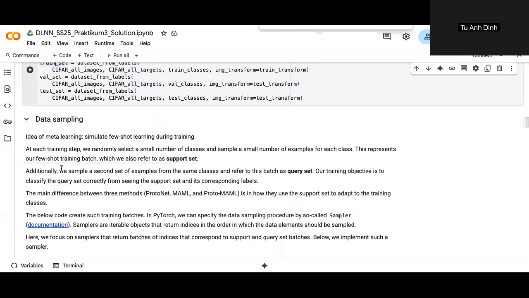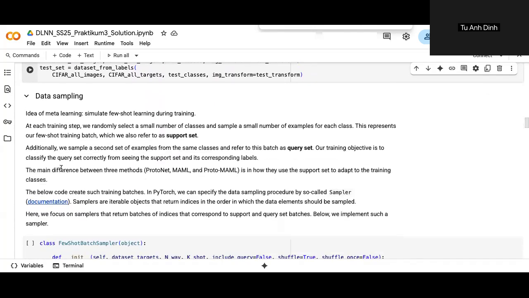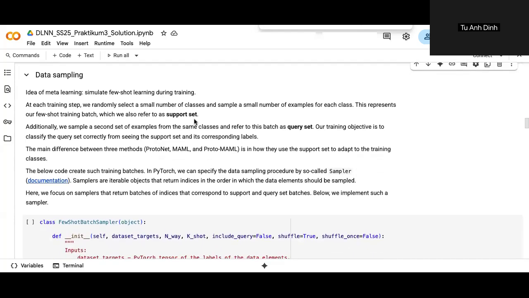Okay. Next, we will get to data sampling. The idea of meta learning is to simulate few-shot learning during training. So at each training step, we would try to randomly select a small number of classes and then a small number of examples for each class so that you can simulate exactly what happens during test time, that you have these new classes and only a few samples for them. We will refer to this as the support set.